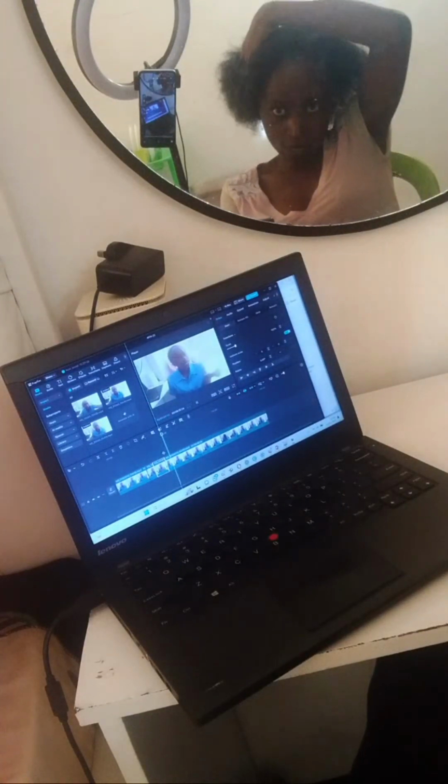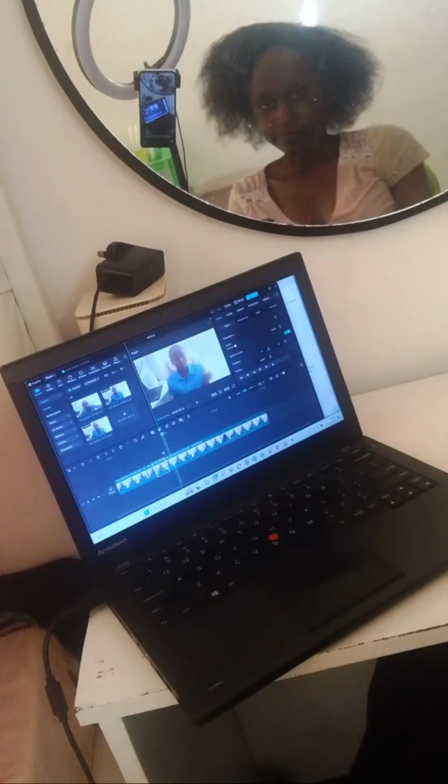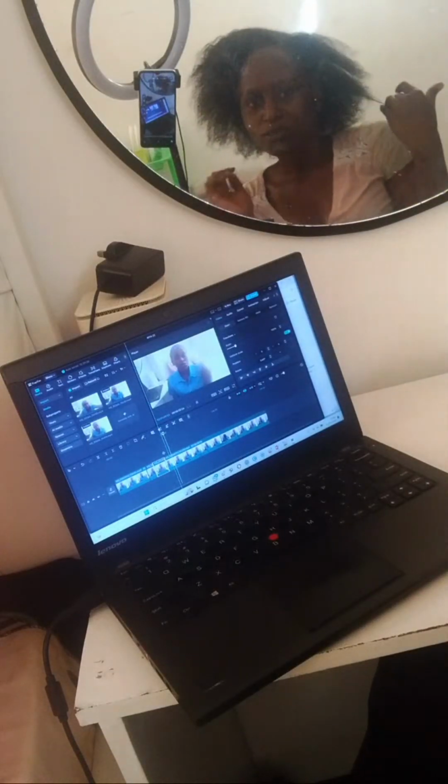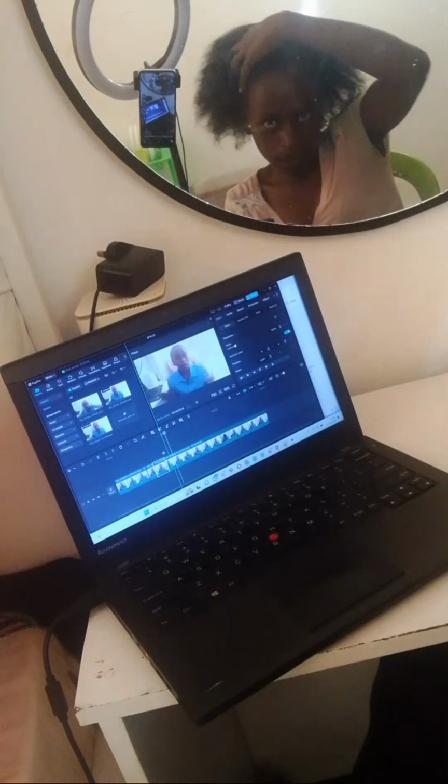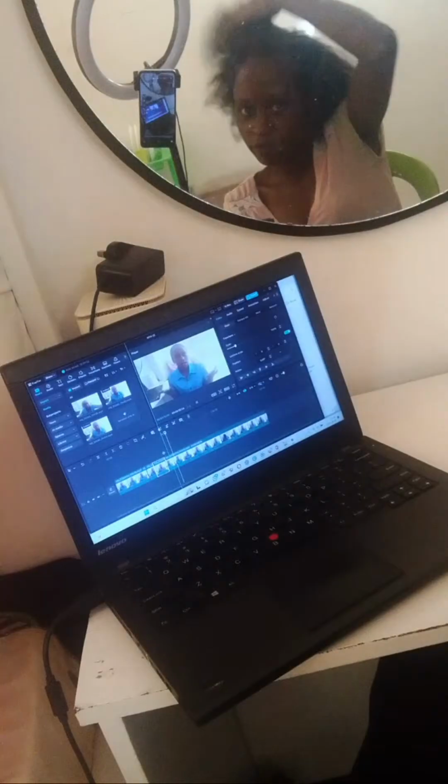With my hair, I don't even know that much about it, but I think it's beautiful though. I was just taking out the braids, but I just think it's beautiful.